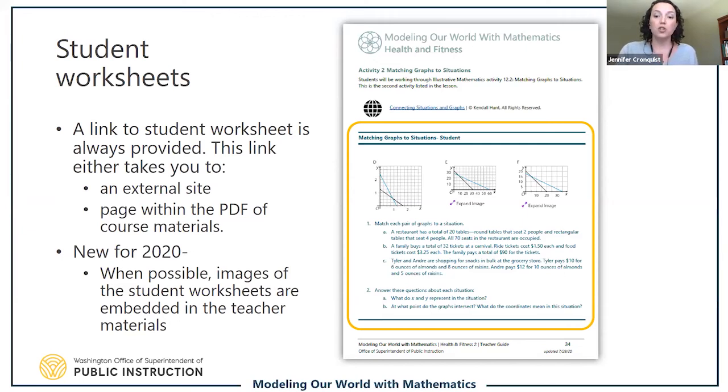So then new for this year, when possible, we have actually embedded images of the student worksheets into the teacher materials. In our first version of this course last year, we just linked to all of the worksheets, and a lot of the teacher feedback was they would really like to see it embedded within the lesson so that they don't have to constantly be flipping pages. So when possible, we tried to honor that request from teachers.